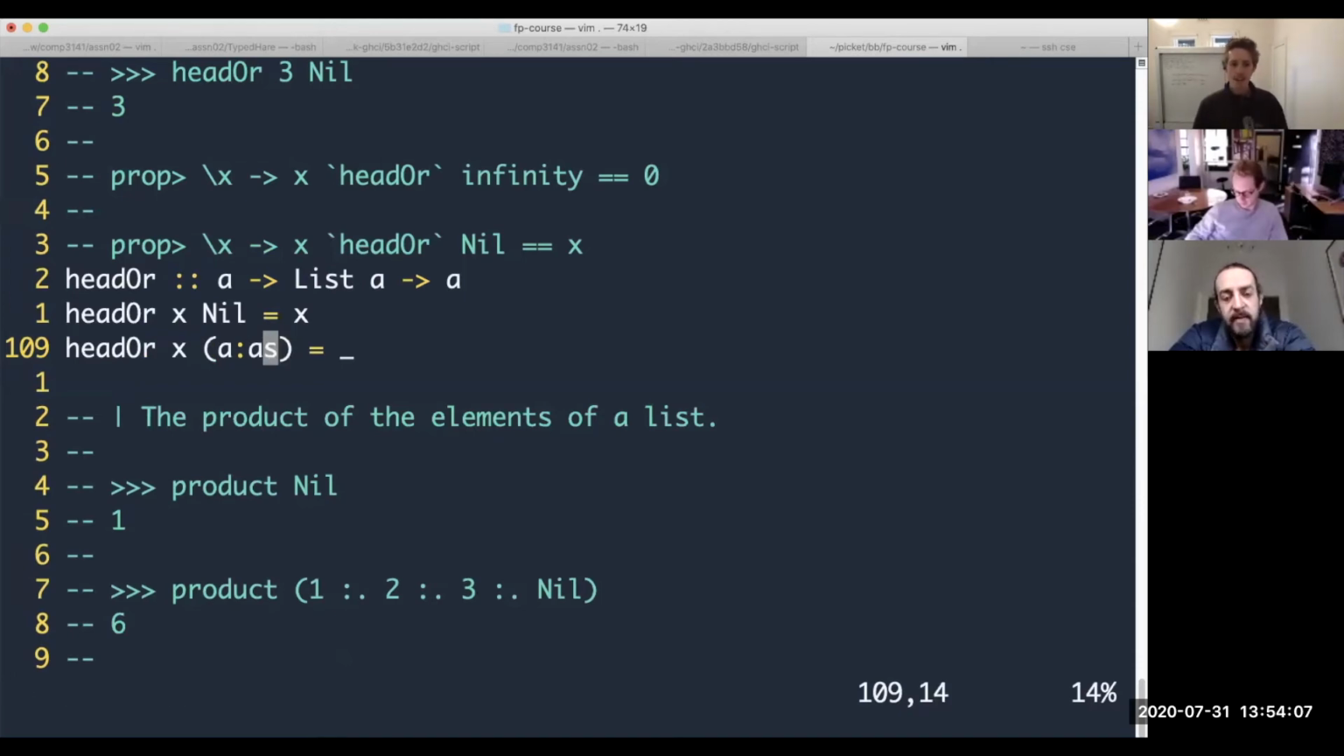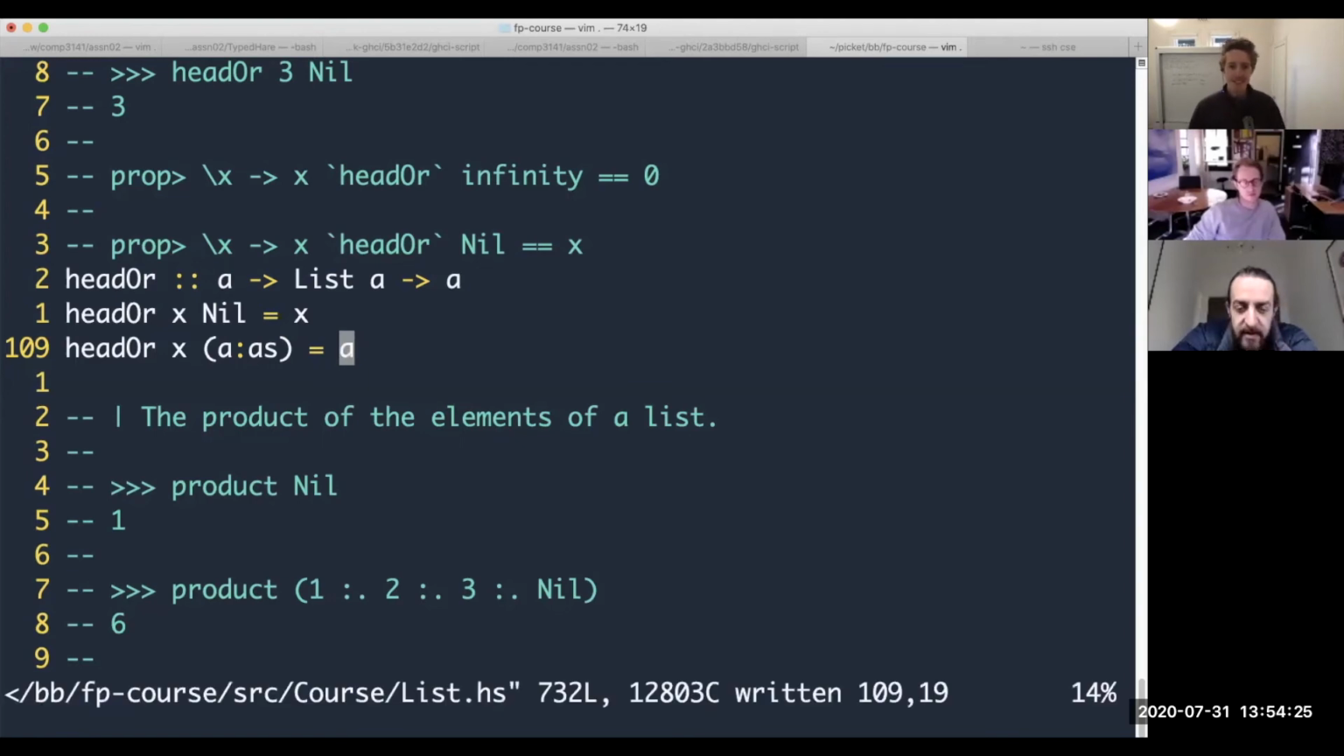And then, all right, so now literally here we've got the head, a is the head, as is the tail. So what should we return in this case? Just the head a. Bang. Look at that. That's a record time.